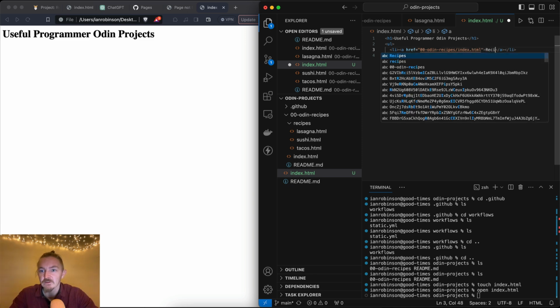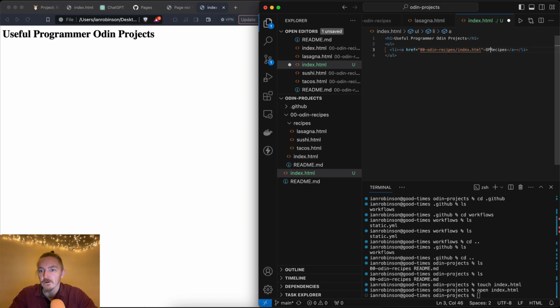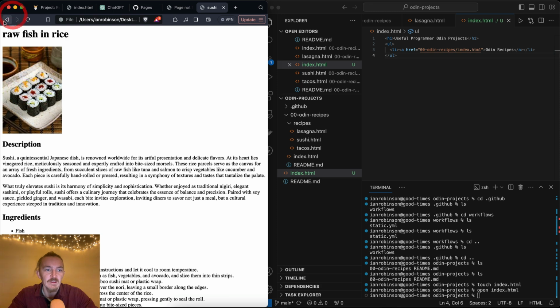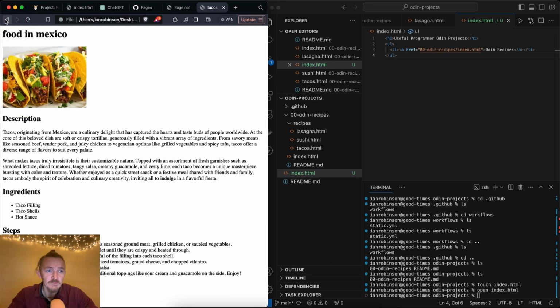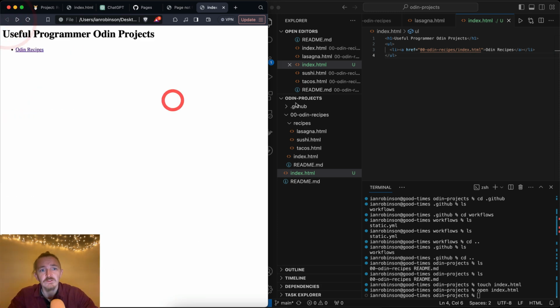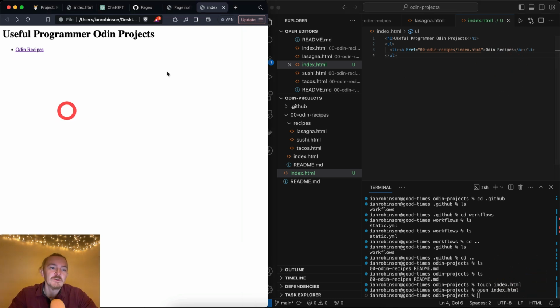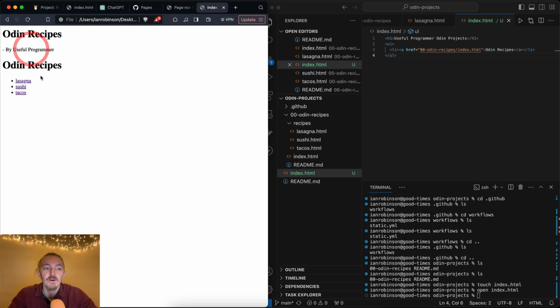So we're going to say recipes, call it Odin recipes, and see how that works out. Once we refresh here, if we click the Odin recipes, then we get Odin recipes, lasagna, sushi, and tacos. Good stuff. So now what we need to do is publish this. Basically, we're going to have this page, which is going to serve all our other projects.